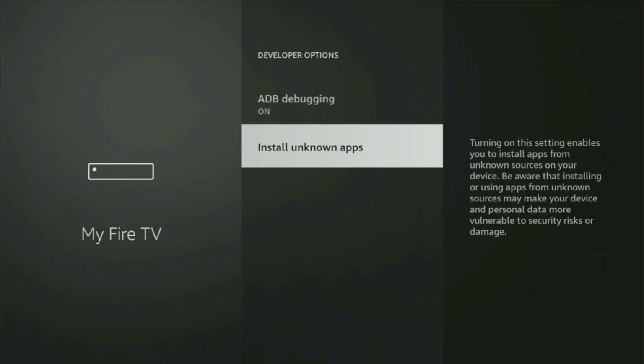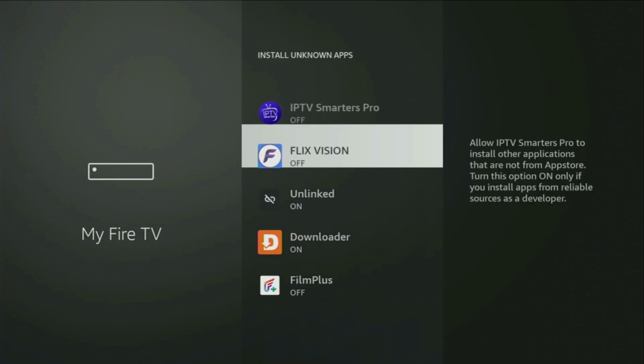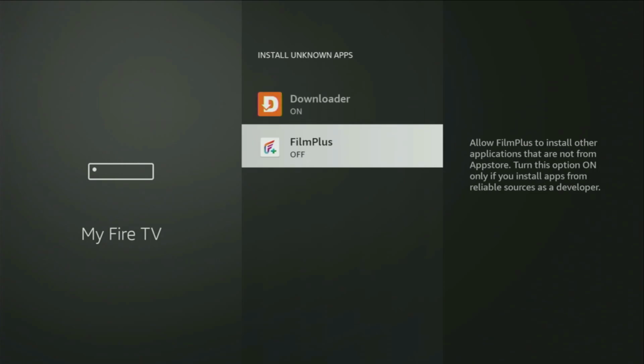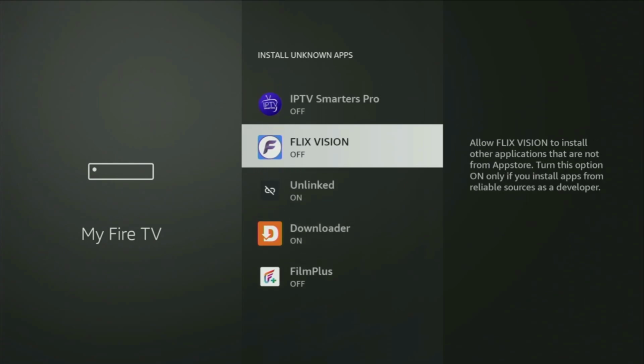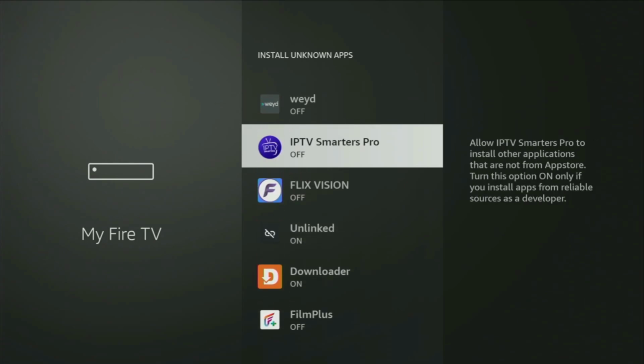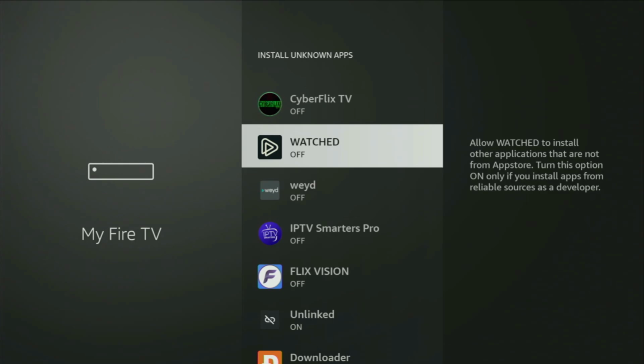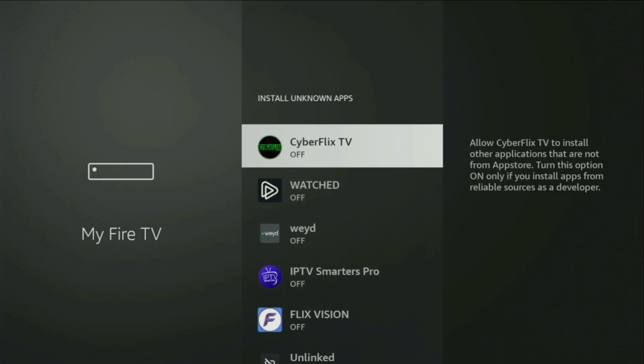Then, you have to go to Install Unknown Apps. From here, just locate the downloader and turn that option on. So what it does, it's going to allow you to install other applications from the internet and not necessarily only those apps, which are only available in the official Amazon App Store by default. And that's exactly what we're going to do right now.